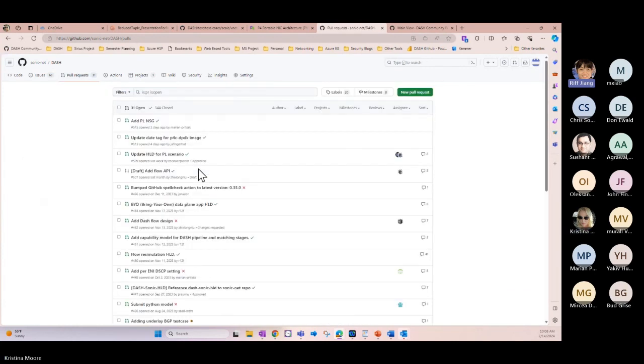Just in case anyone is interested in how things are actually working, or will be using it. So Christina, if you don't mind, go to the closed ones because they're already merged. Okay.